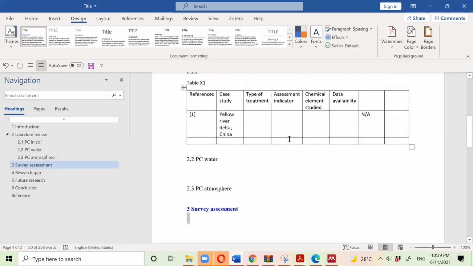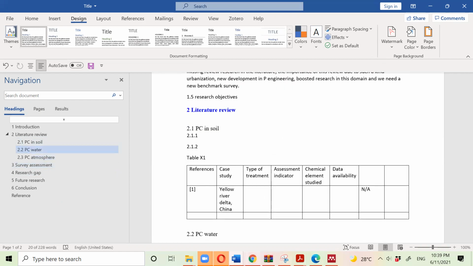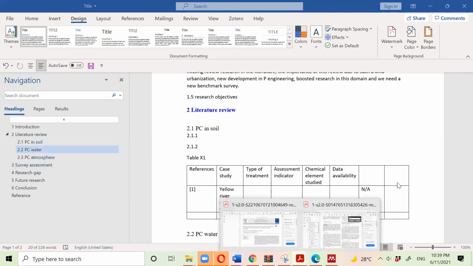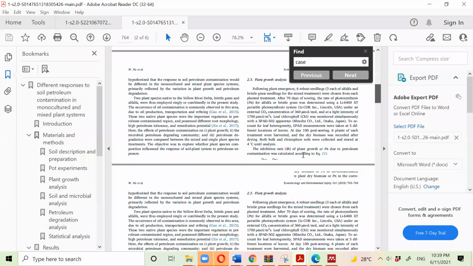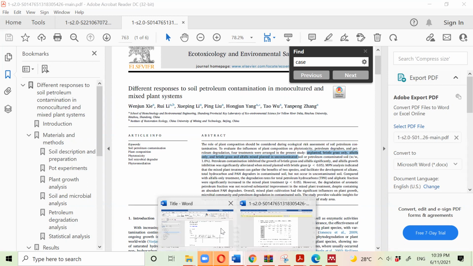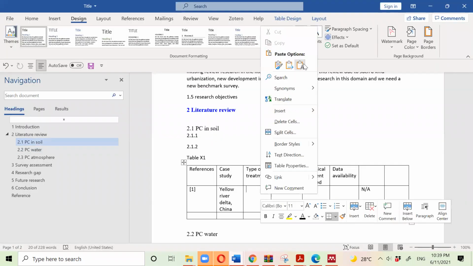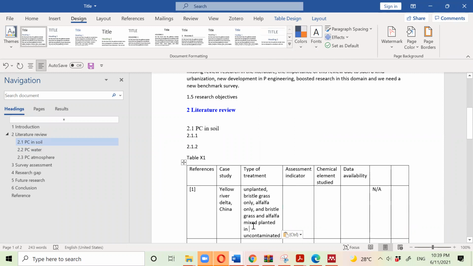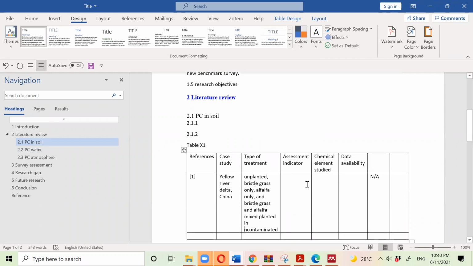So again, we are going to go back here. Type of treatment: you see here the type of treatment used in this paper. Those are the types of treatment: unplanted, Bristol grass only, alfalfa only, and Bristol grass and alfalfa mixed plant in contaminated soil. So you need to report those things. I will just copy paste them, but later you do not have to copy paste. You need to write by your hand. Okay.